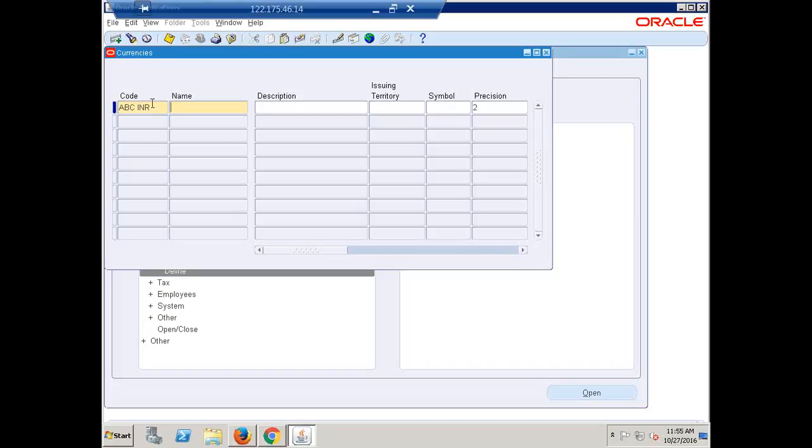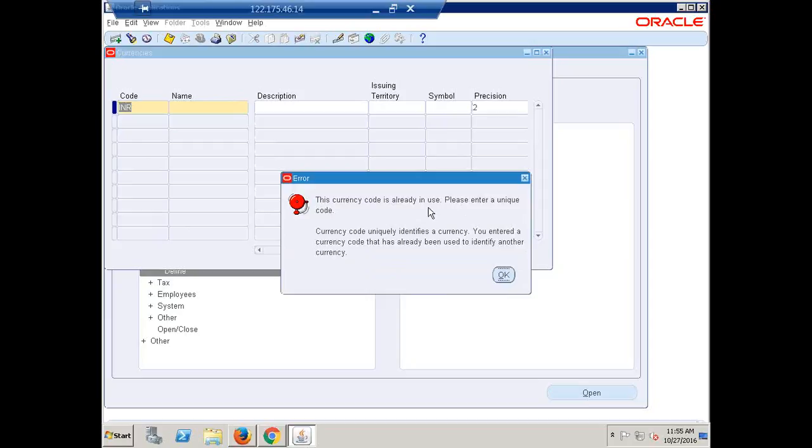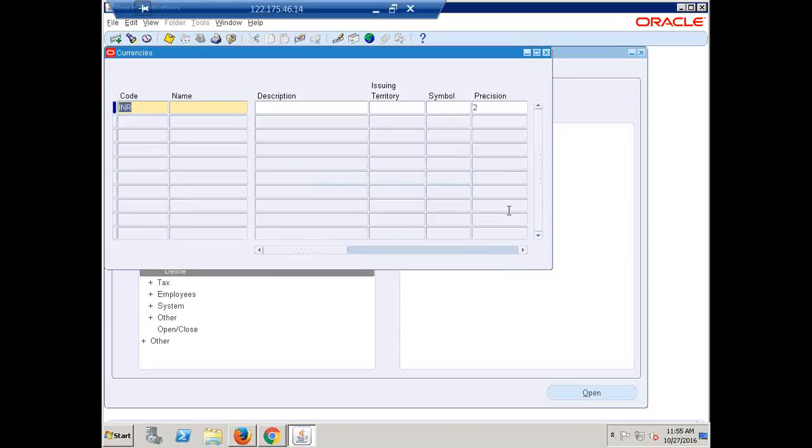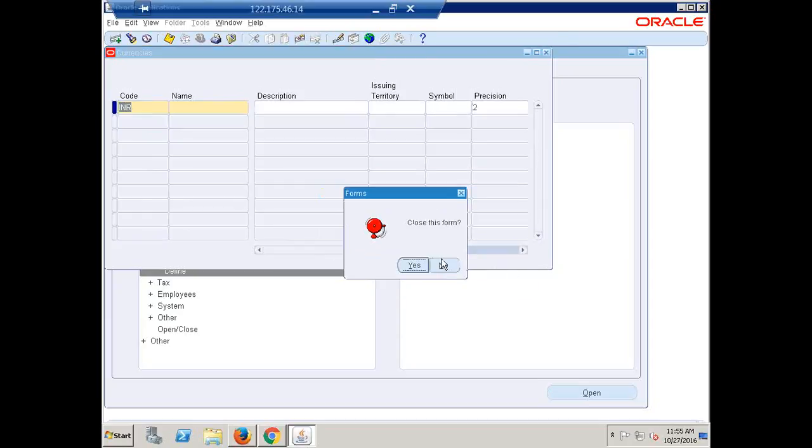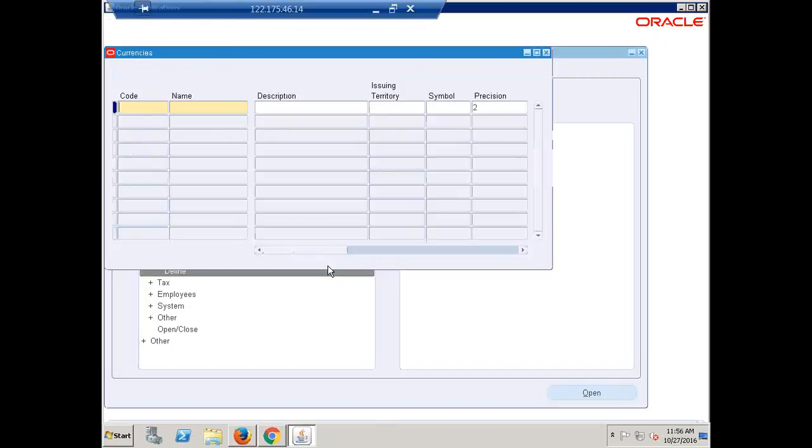We have INR only because it's the code, a fixed code we have, a unique identification. So that is the reason it should be INR. If you try with INR, it already exists. Oracle delivered it. So you don't need to create any currencies, remember. The only thing is you have to enable.